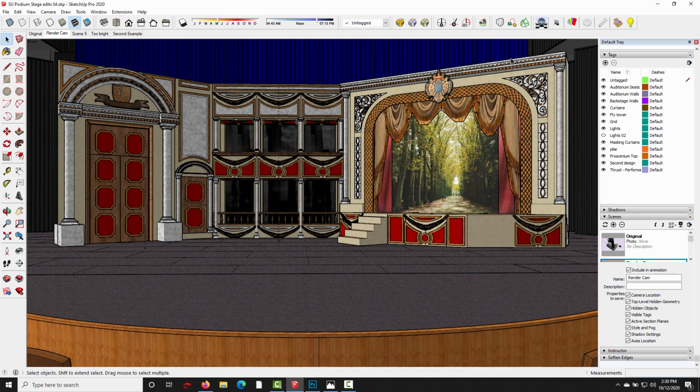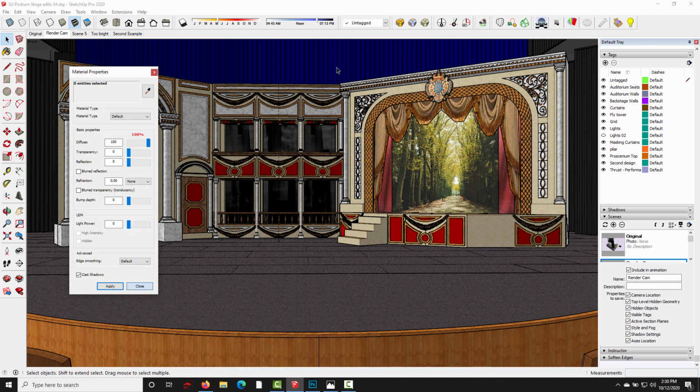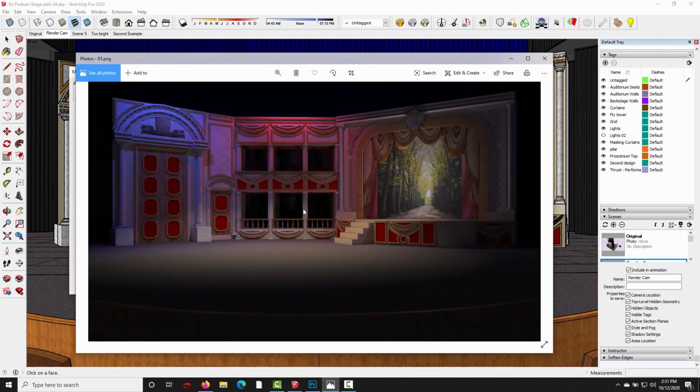So let me minimize this and open the SU Podium material properties dialog, grab the eyedropper, color pick the stage, and right now there's no material properties on this. It's just 100% diffuse. What I'm going to do is give it a 20% reflection and check the blurred reflection checkbox so that it's not a sharp mirror-like reflection, and then click apply. And then if I render it one more time, this is what we get.